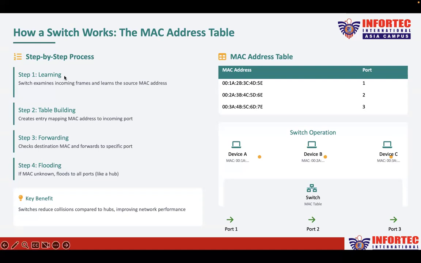And this is the step-by-step process of doing this. Step 1 is learning. The switch examines incoming frames and learns the source MAC addresses. So if it is a network, first it will analyze what the connected devices are, or what devices we are supposed to connect. And then it will search for the addresses of those devices. That is what we call learning.